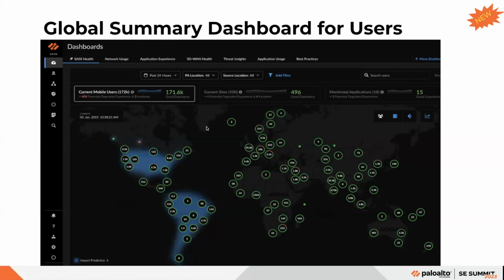The number in the circles corresponds to the number of mobile users who are currently connected to Prisma Access using GlobalProtect. You can see these dots, which each represent a single mobile user. A green dot indicates a good user experience, and likewise a red one indicates a degraded experience. The degraded experience and monitored application information you will only see if you have the ADEM observability license. Otherwise, you can see all this information.